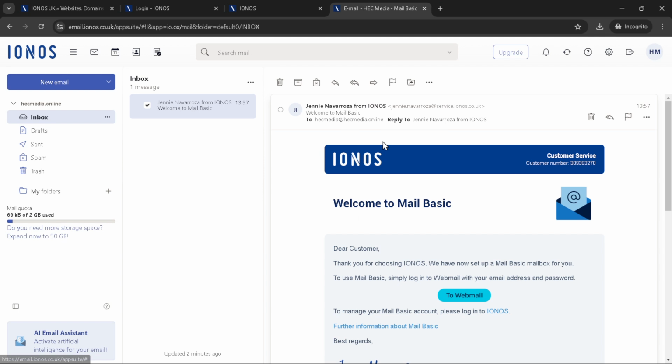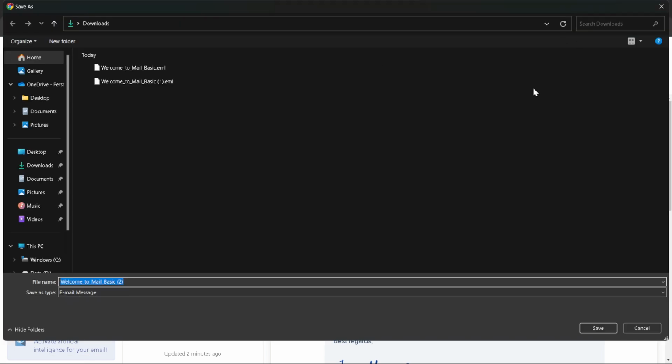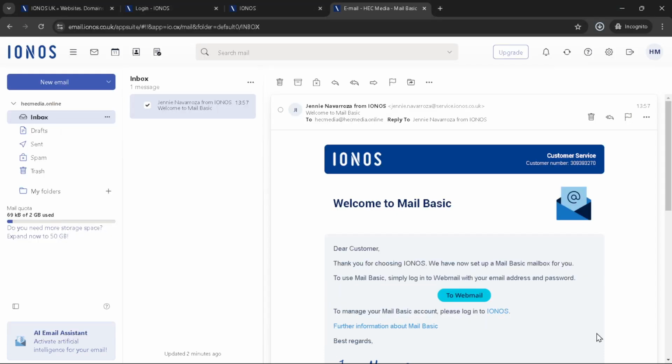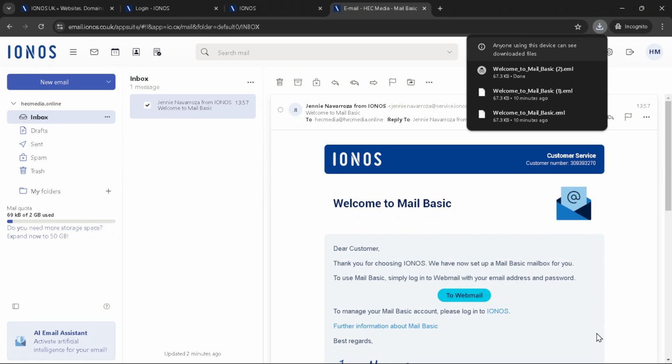Upon initiating the Save as File option, a download dialog box will appear, prompting you to choose a save location on your computer. It might be a good idea to create a specific folder for your email backups if you plan to do this regularly. This systematic approach makes managing and retrieving your backups easier in the future.